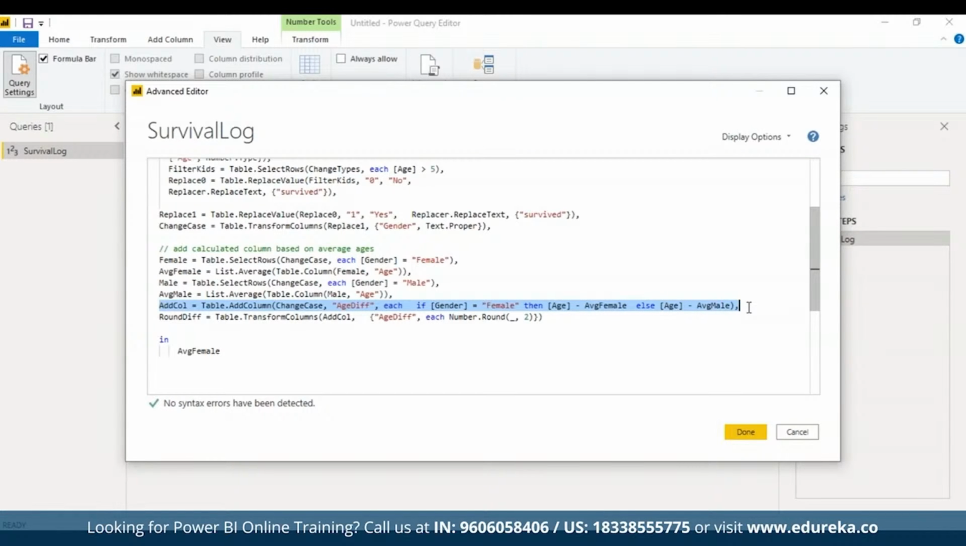The table.addColumn function requires 3 parameters. The first is the target table, which is again change case, and the second is the name of the new column, of course, which is the age difference column or age diff. So let's run all of that and see.